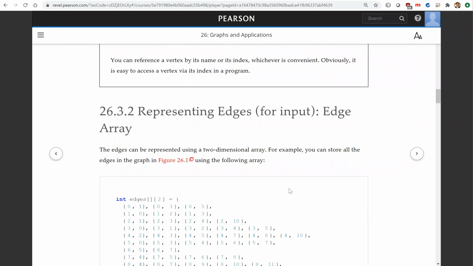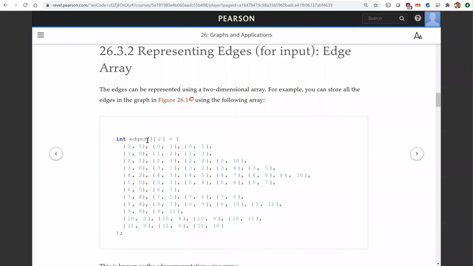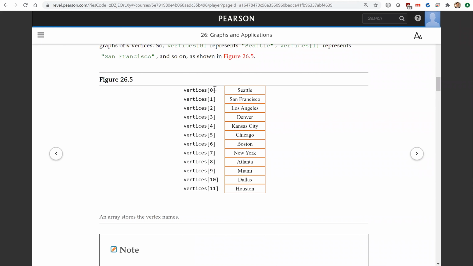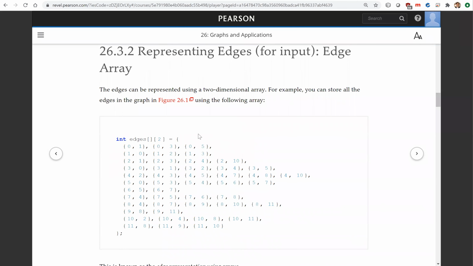All right, so now let's look at representing edges. Many different ways can be used. Let's look at the first simple way, using an edge array, a two-dimensional array. Inside this array, each element is a one-dimensional array with the indices of two vertices. So 0, 1, where 0 is Seattle and 1 is San Francisco. And then 0, 3.